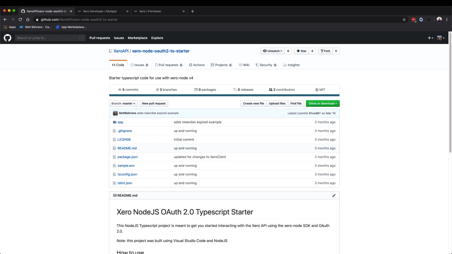I'm a developer evangelist with the Xero API team, and today we're going to go over how to get up and running with the Xero-node-oauth2 TypeScript starter repo. So first things first, let's clone the repo.